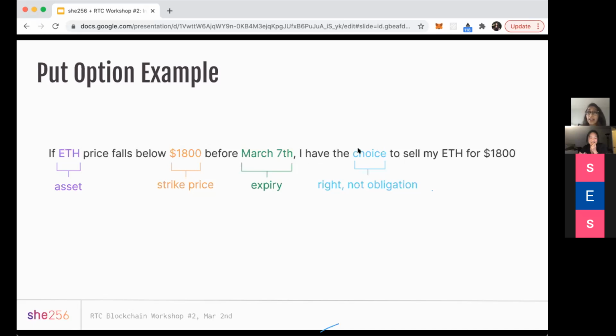And then a really key part here is that I have the choice to sell my ETH for $1,800. So this is what we mean by right, but not obligation. So if I woke up on June 7th and ETH was actually $3,000, I am not obligated to use my option to sell 1 ETH for $1,800. I can go out into the market and sell my ETH for that market price of $3,000. So the only time I would actually want to use this option is if ETH actually did fall in price to below 1800.